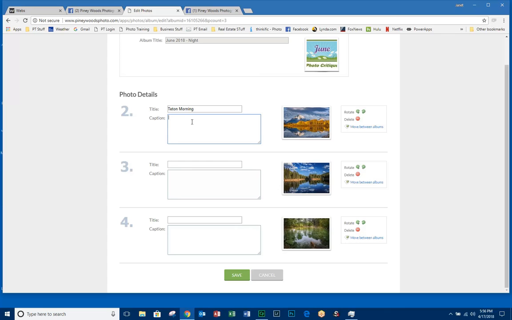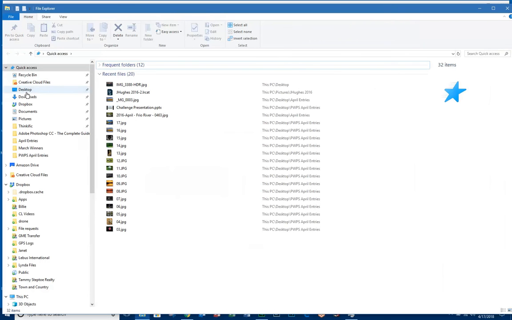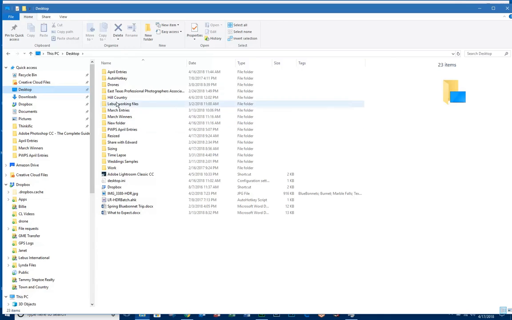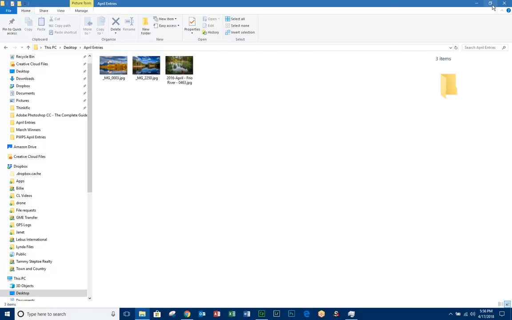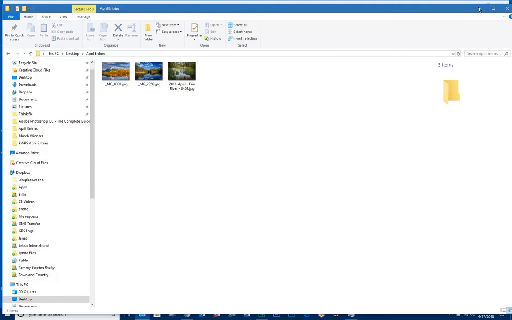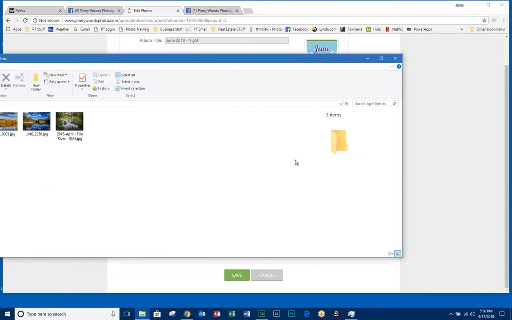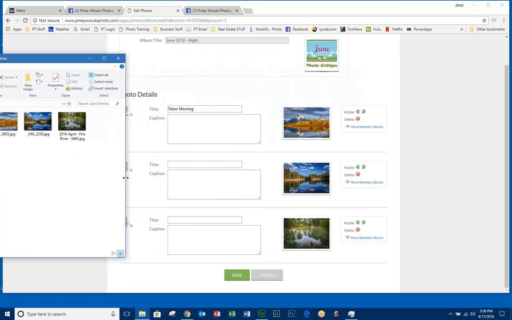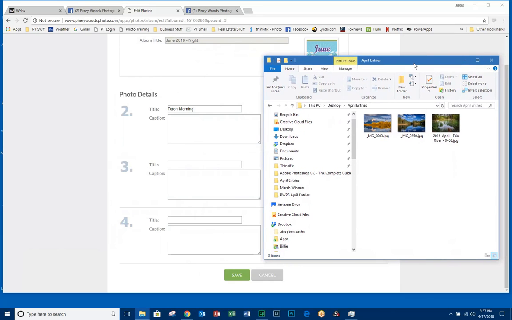So for instance, this one, let's say that I don't really know what my camera settings were. Well, if you're in Windows, you can actually find that out fairly easily. If I go to the folder that those pictures are actually contained in, which are on my desktop in the April entries, then what I can do, shrink this down a little bit so I can see the other screen. Okay, there we go. And I'm going to put it over here.